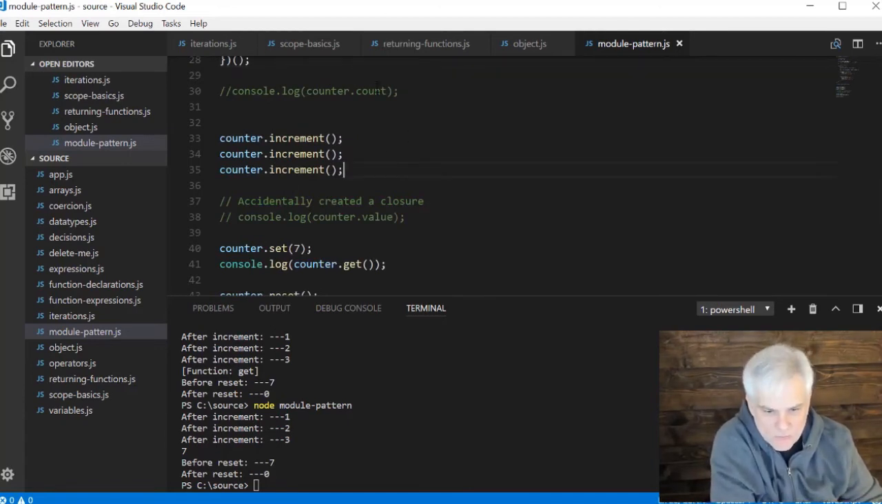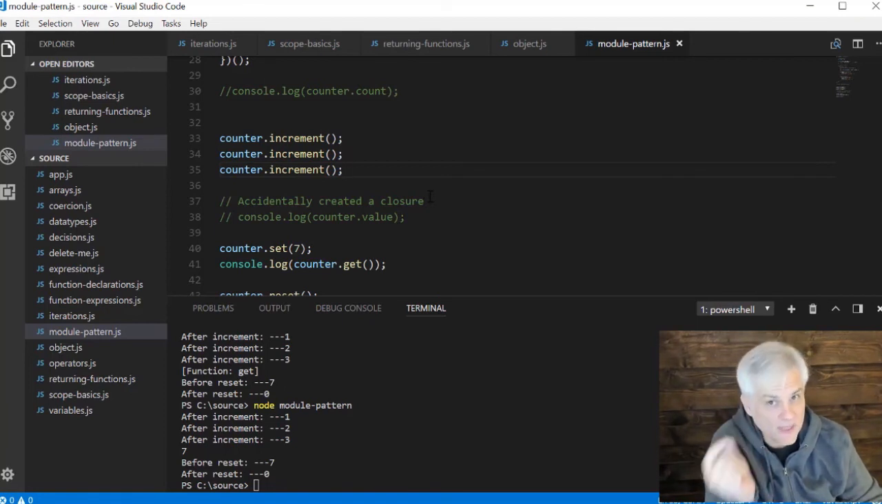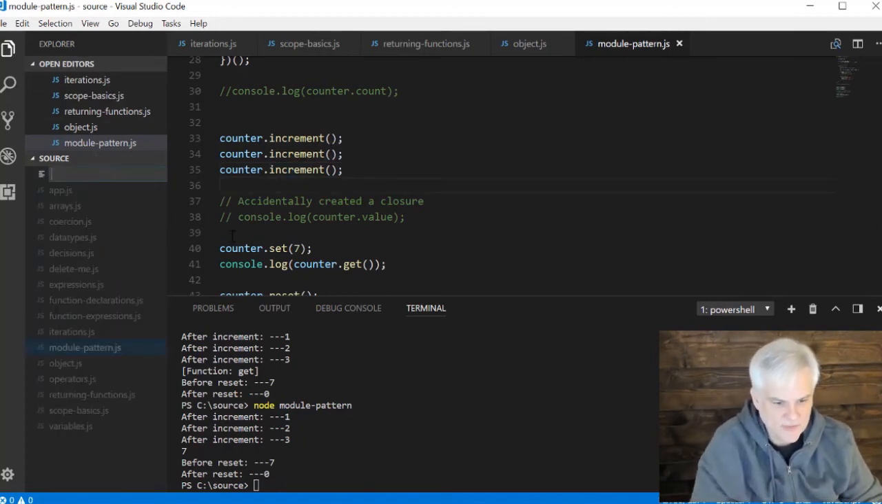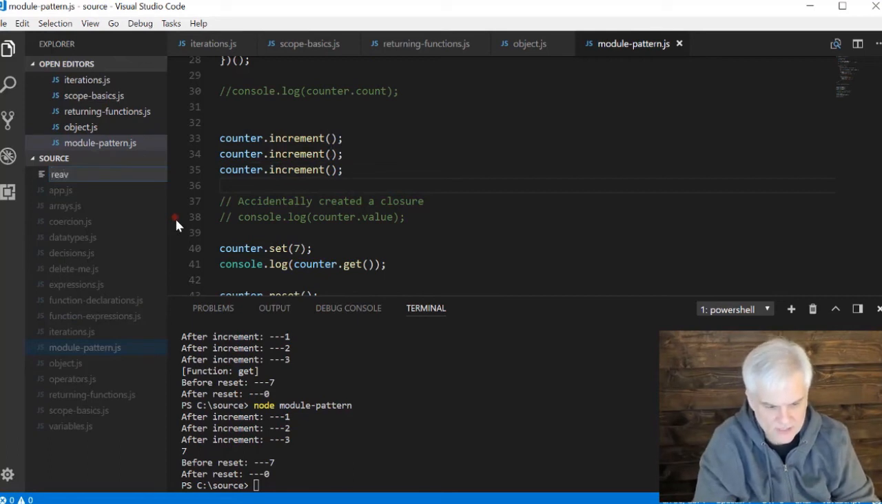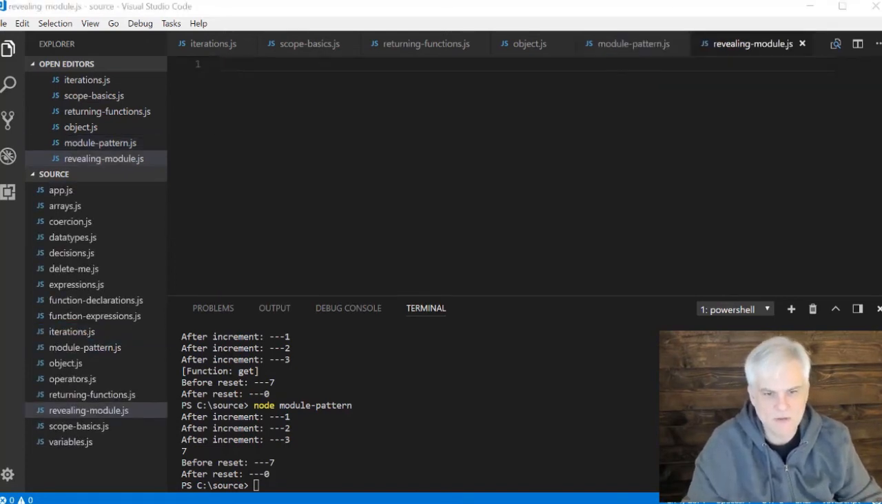Now, there's one more thing that I want to talk about here. Keep in mind, this technique that I've just demonstrated here is so popular that it has a name. This is the module pattern. There's another variation that was created on this called the revealing module pattern. You might see this used as well. Let's go ahead and create another file, and I'm going to call this revealing module.js. All right, and I'm just going to paste some code in so that we can kind of compare and contrast the two versions.